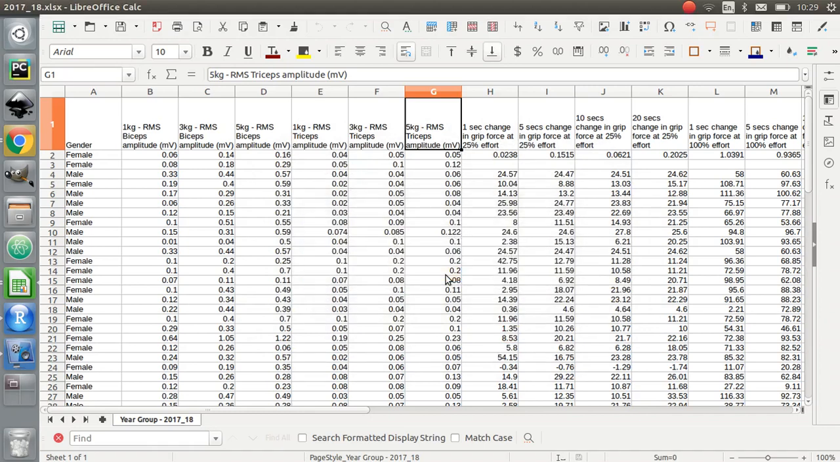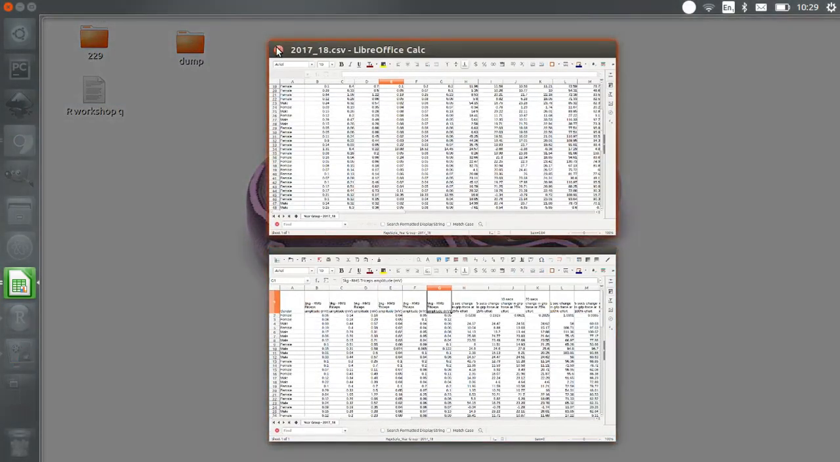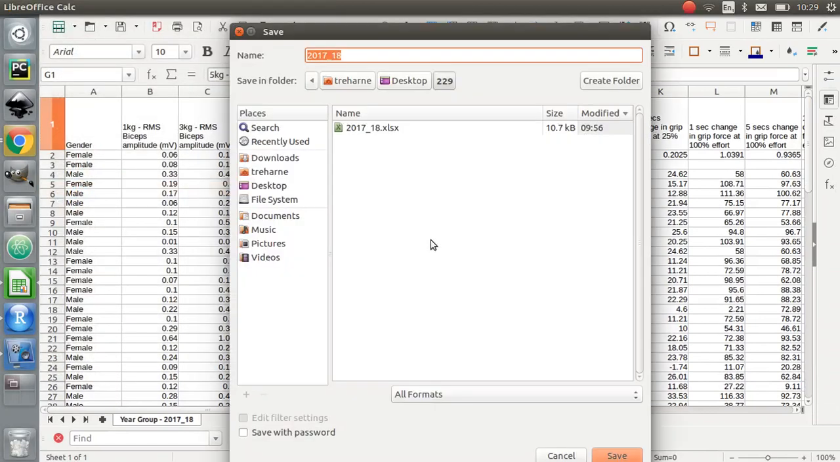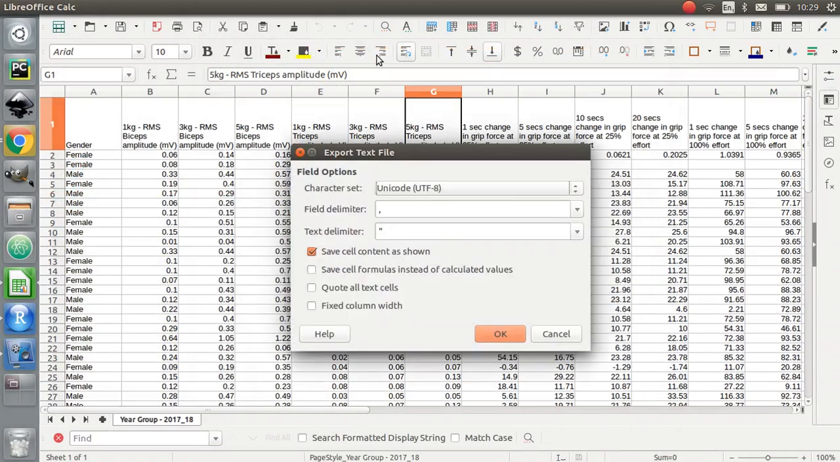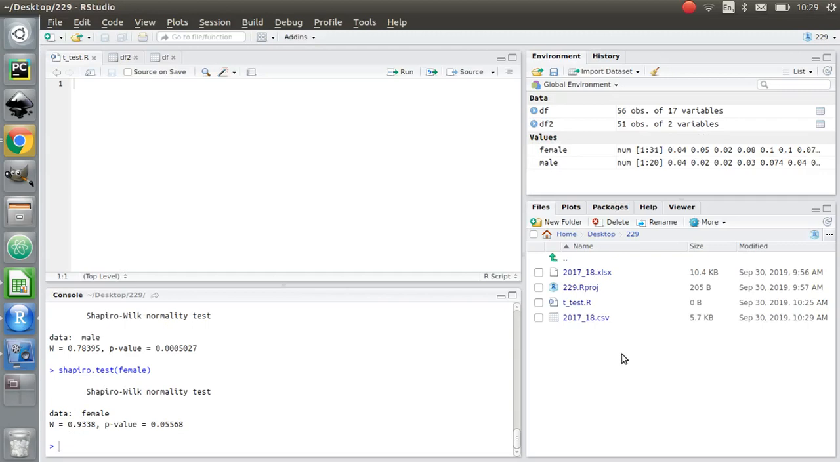Oh, it already exists. Okay, let me just make sure that that's not there. Yeah, I was playing around with it already. Okay, let's do that again. File, save as .csv. Okay. And now in my R project directory, I've got a CSV file.